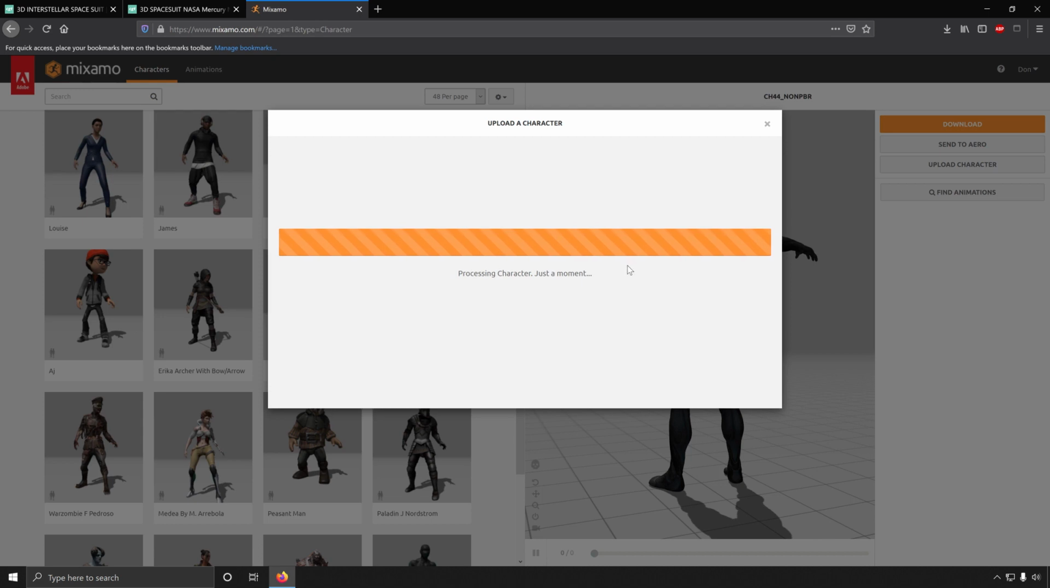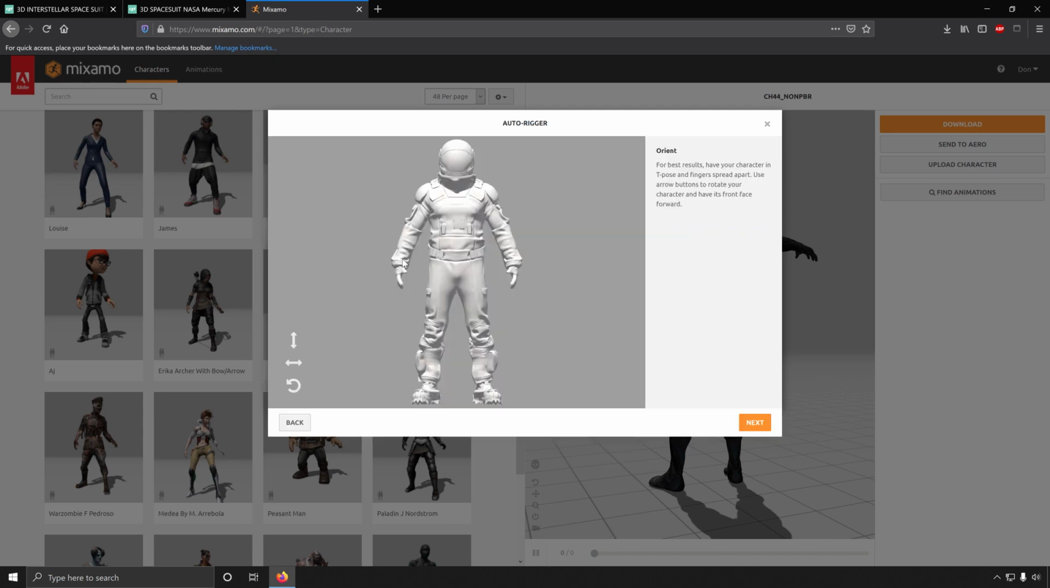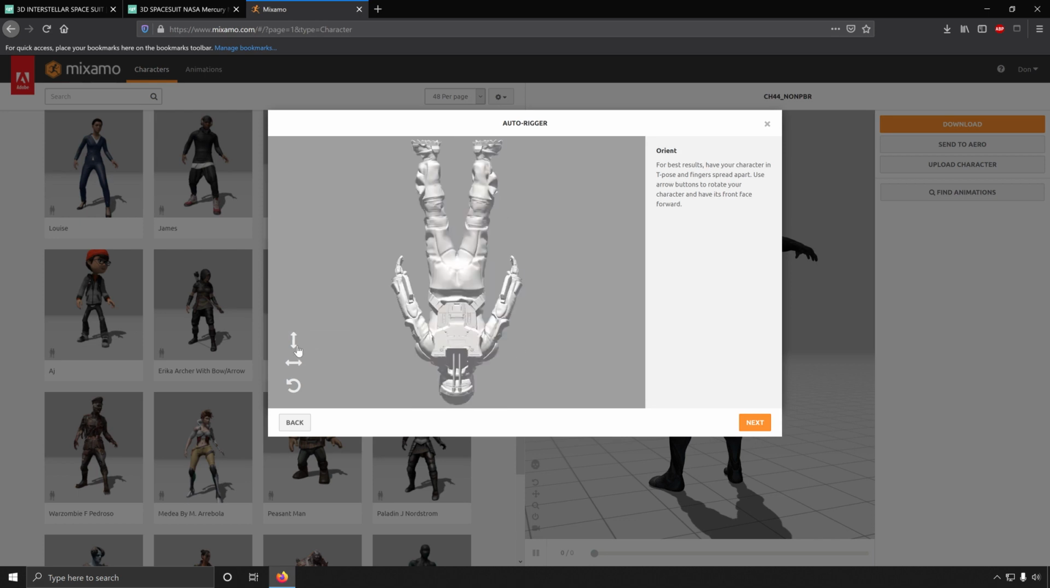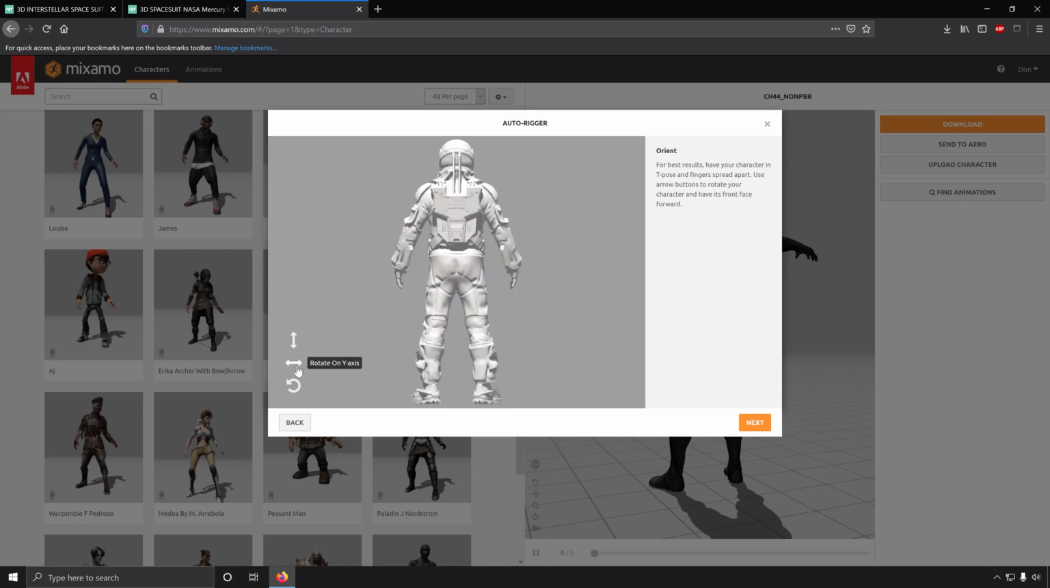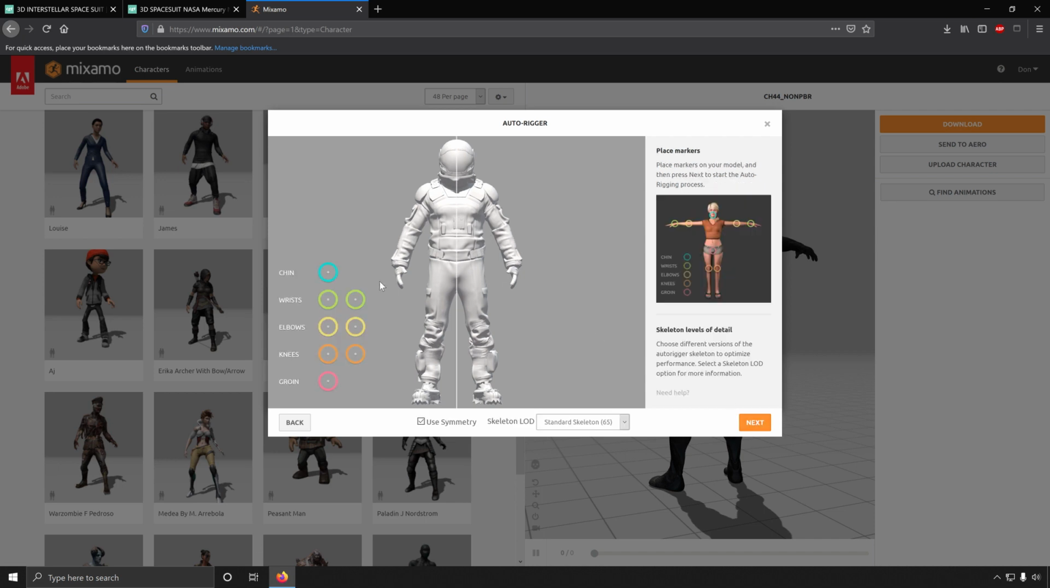This will take a moment to load. Once it's uploaded, it's going to open up this auto rigger window, and this first section allows you to change the orientation of the character if it came in wrong, but it should be from the front like this. Let's click next, and in this section we are going to help Mixamo identify the body parts on this character. So the chin, just somewhere near the face, and the wrists in this case are here.